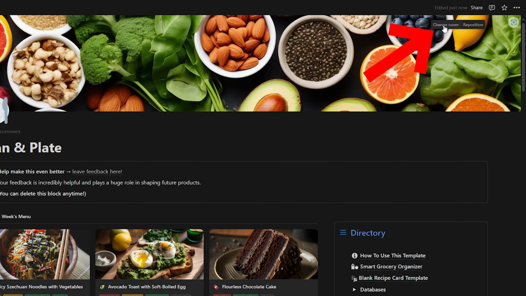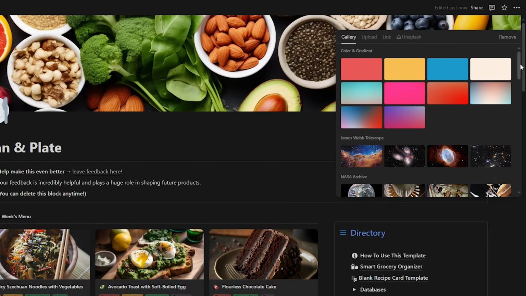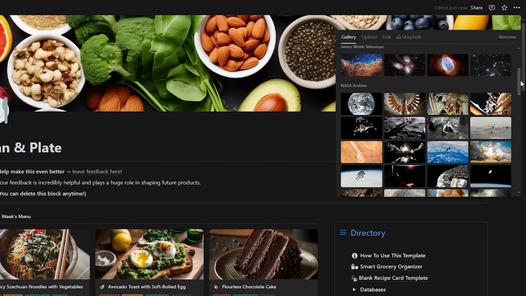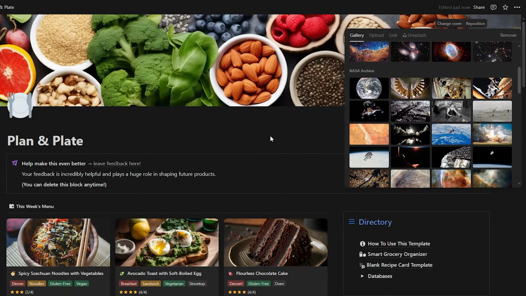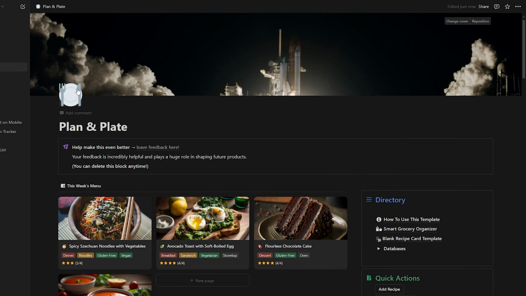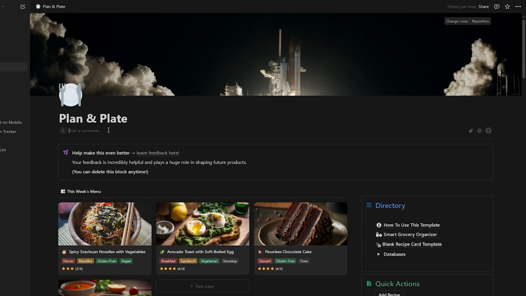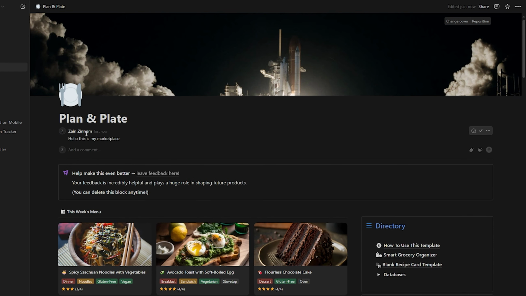Now you can click on change the cover and choose any cover that you need. Let's say that I'm gonna add this one right here. Here, as you can see, I have this one. You can also change the logo or add a comment just right here. You can type anything that you need. Let's say, hello, this is my marketplace. And here, as you can see, I have a comment.